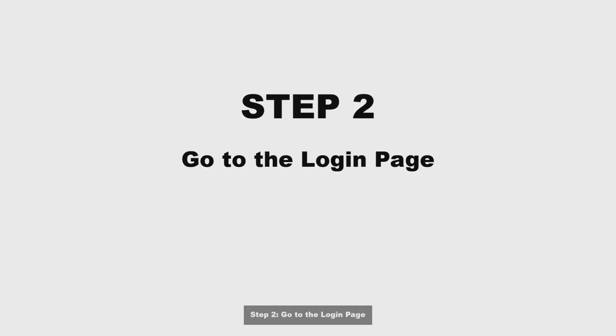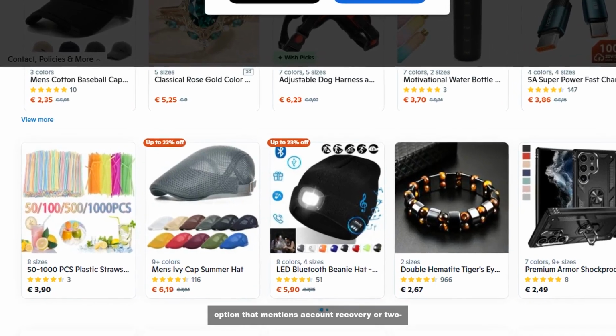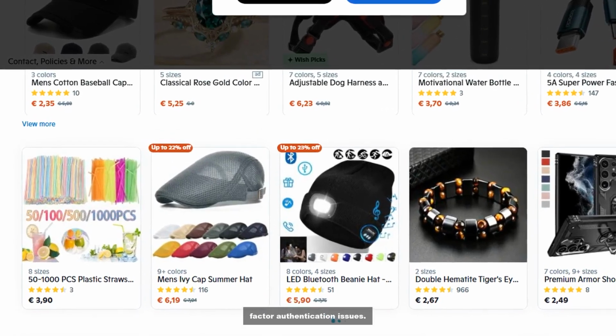Step 2. Go to the login page. Navigate to the login page where you usually enter your email and password. Look for an option that mentions account recovery or two-factor authentication issues.